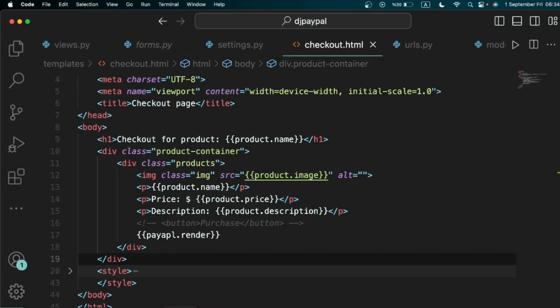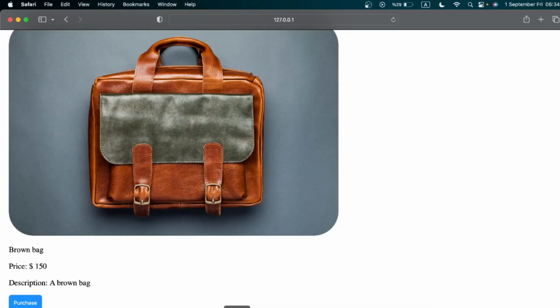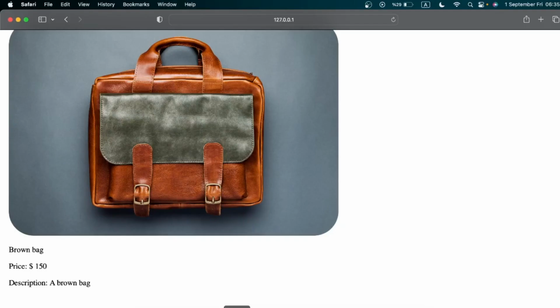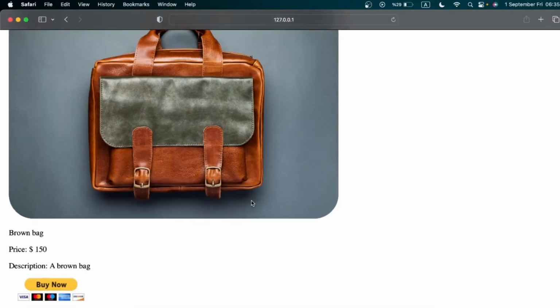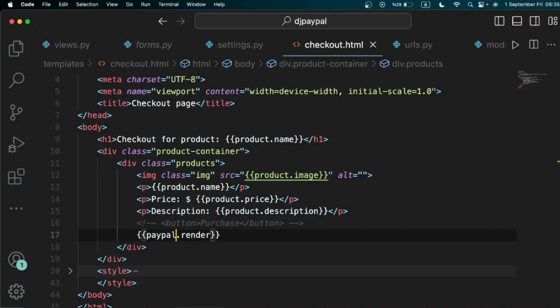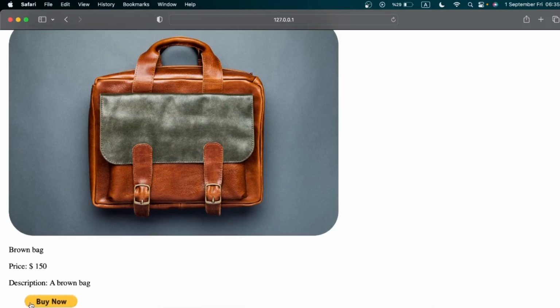And if I come to the web browser to refresh the page, let me refresh again. Okay, the button is not being displayed. Let me make sure, okay, I didn't spell PayPal well. Let me refresh again. And you can see that a button is now being displayed when we call .render in the front end. So you can see that it doesn't really look nice, right?